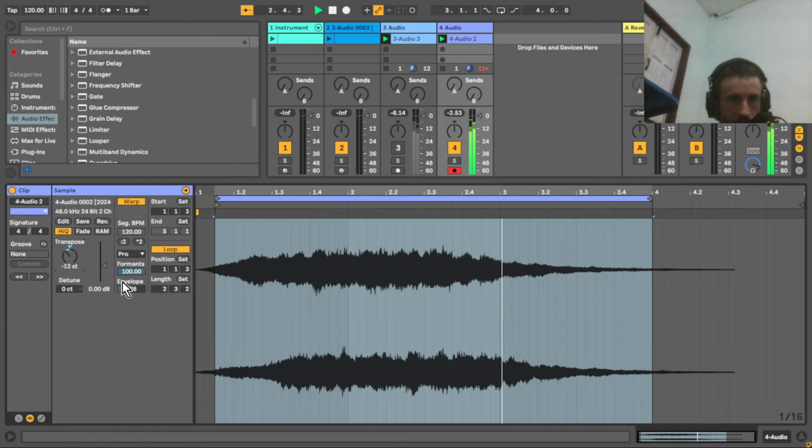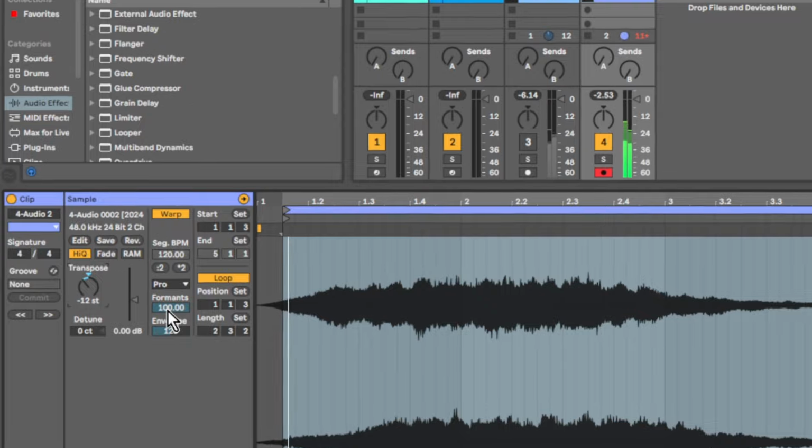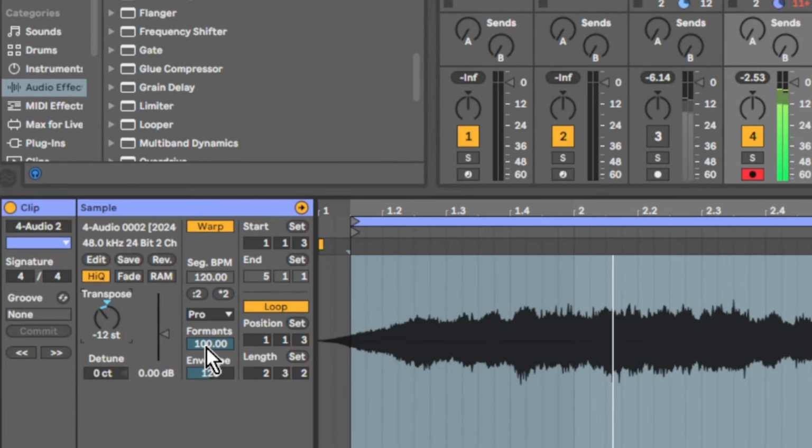So in Complex Pro mode, we have the option to adjust the formant here. And this is gonna give us a really unique sound because it's gonna give us a combination of the original pitch and the transposed pitch in a really unique way. So let's play around with these parameters. Sounding pretty nice right about there.